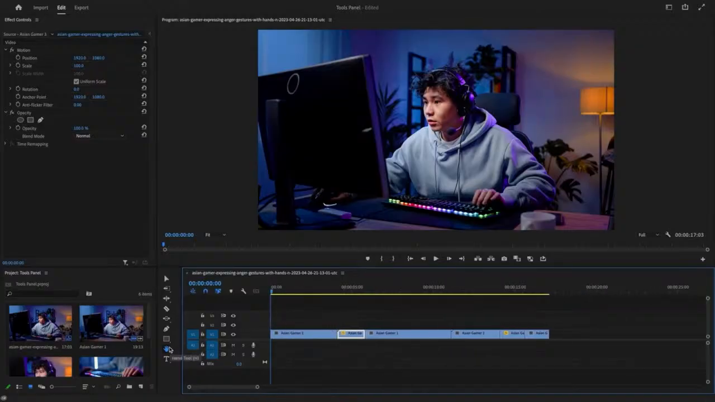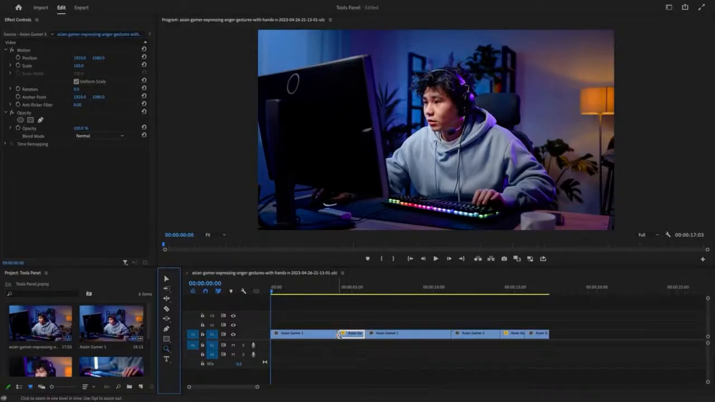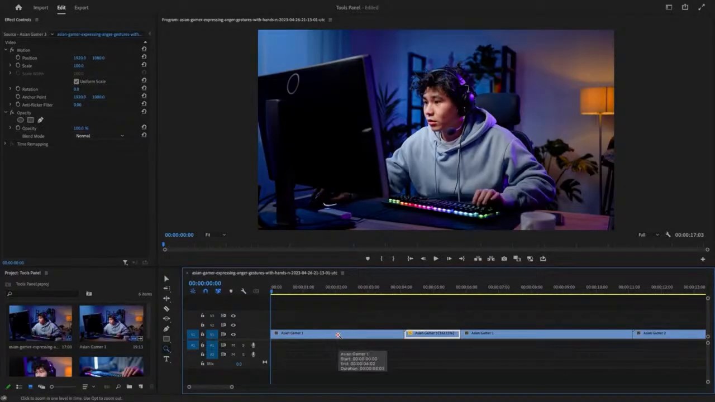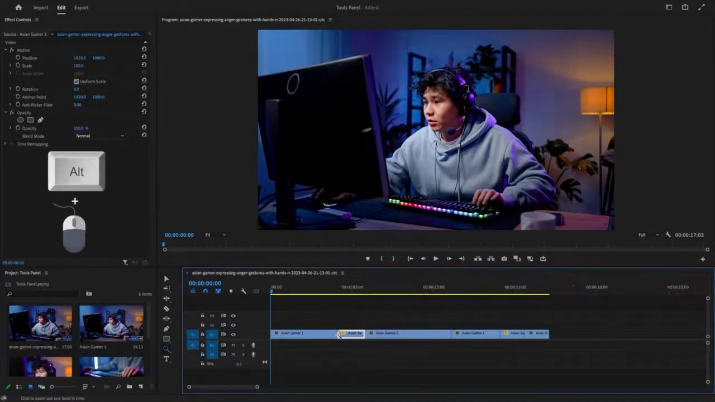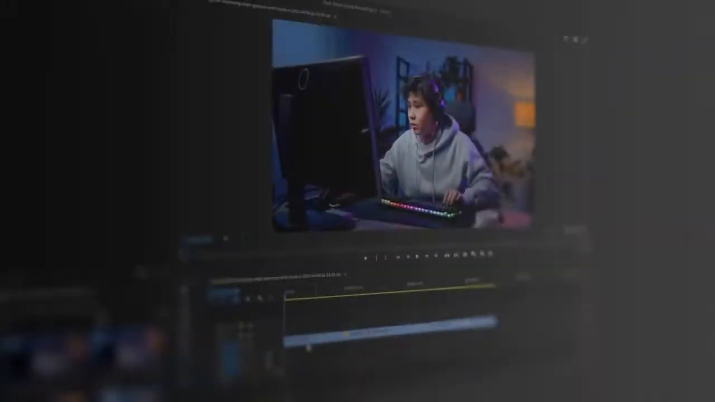The next one is the Zoom tool. The shortcut for the Zoom tool is Z. It is used to zoom in or zoom out in a timeline viewing area. Click in the viewing area to zoom in by one increment. Alt+click or Option+click to zoom out by one increment.